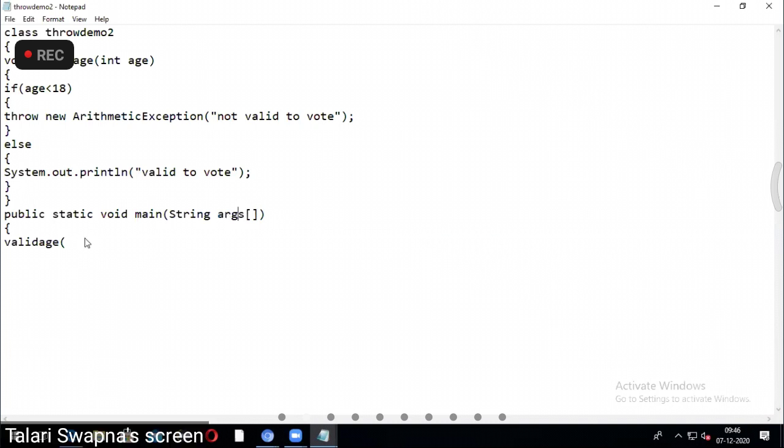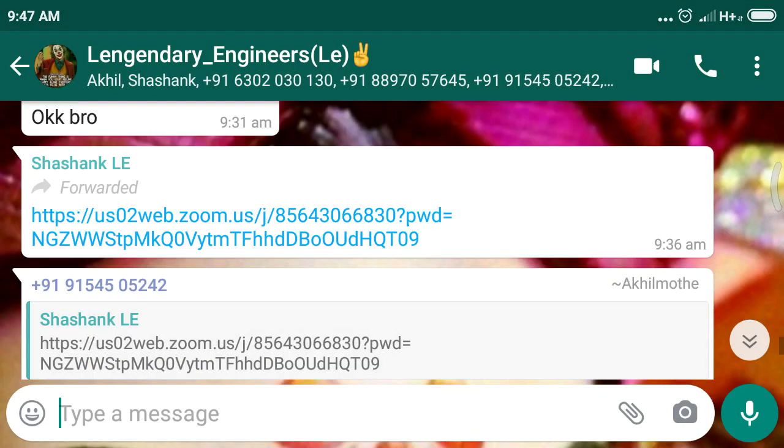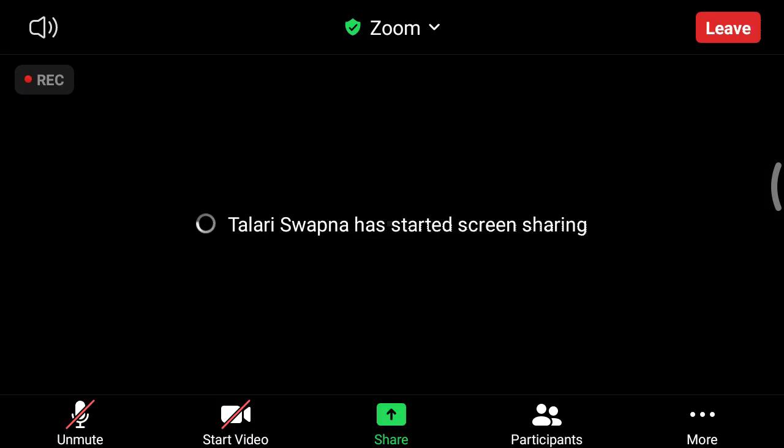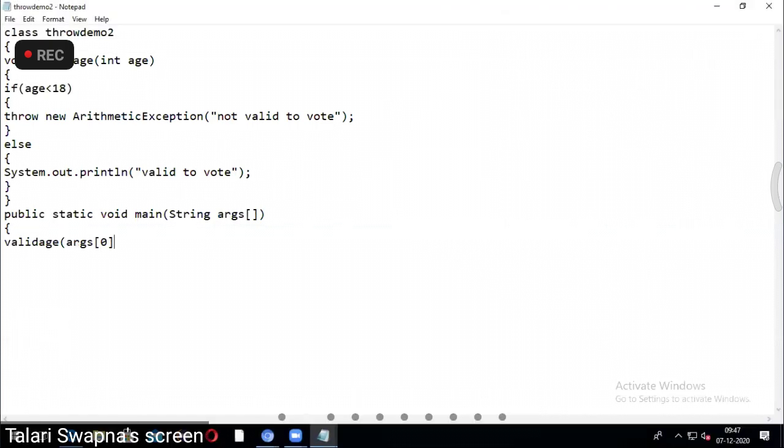How do I pass? One is through the Scanner class, I can read through the keyboard. The other one is at the command prompt. With command line arguments, I can pass my input while I run the code. I can give any number of arguments, one value, two values, any number.